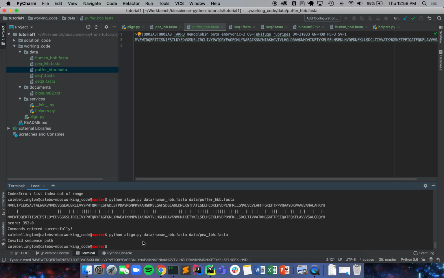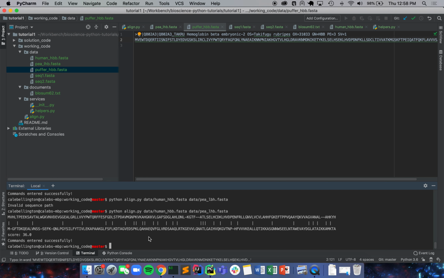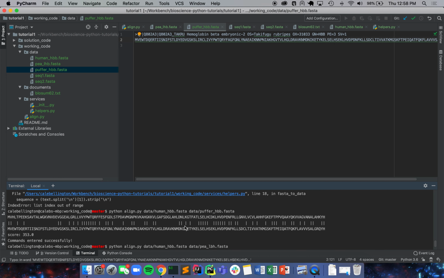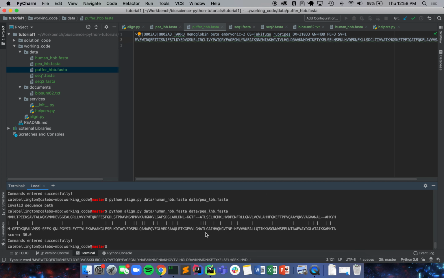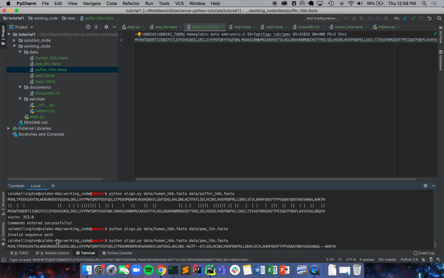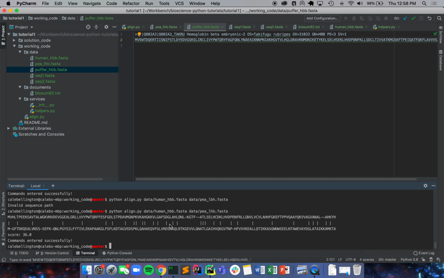So now let's try comparing ourselves against a plant, plhb.fasta. And it says invalid sequence path. Okay, lhb. There we go. And so you can see even in the plant, we get not a great alignment score, 36 versus 353. But there's still similarities. We have lots more gaps, and we still do have some similarities between plant and human because plants transporting oxygen is still a very vital process of their metabolism. They have to transport oxygen out. It is a waste product of their metabolism.